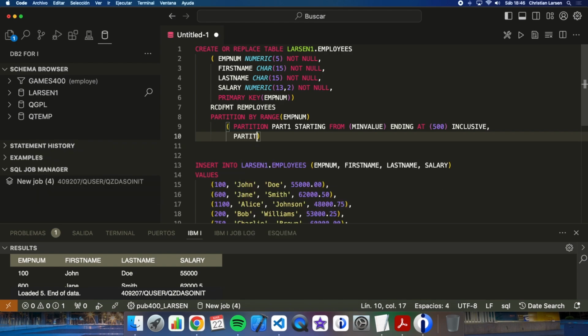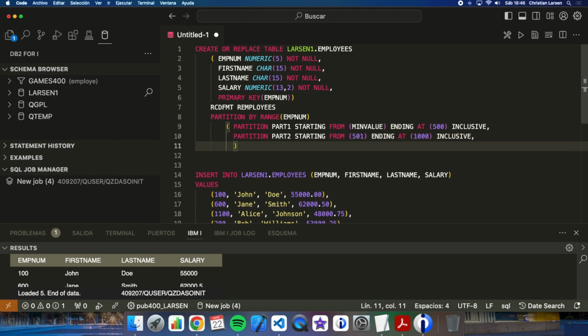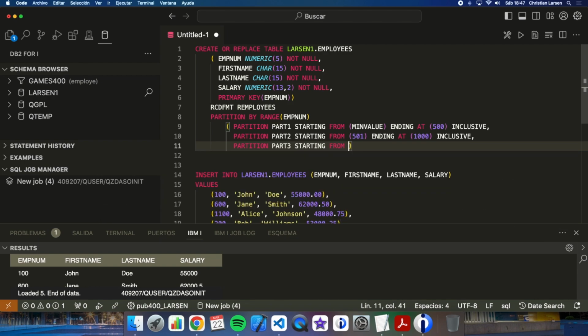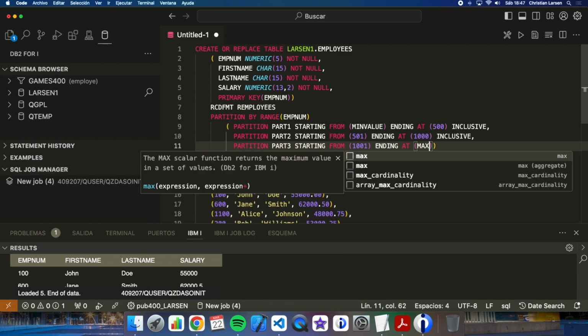A second partition, part 2, starting from 501 ending at, for example, 1000 inclusive. And the third partition is going to be starting from 1001 ending at max value.